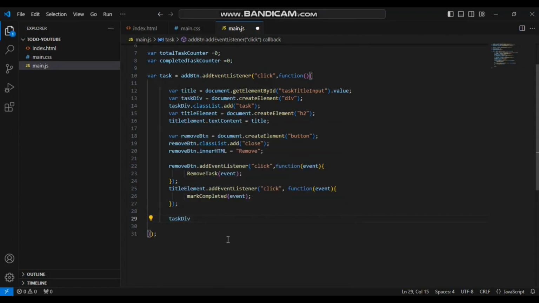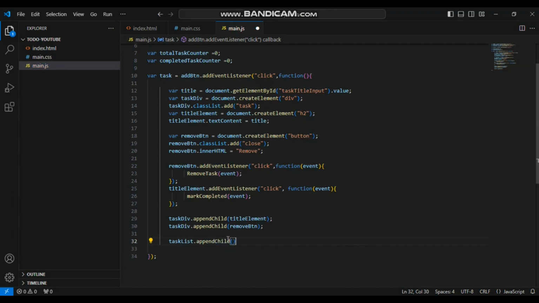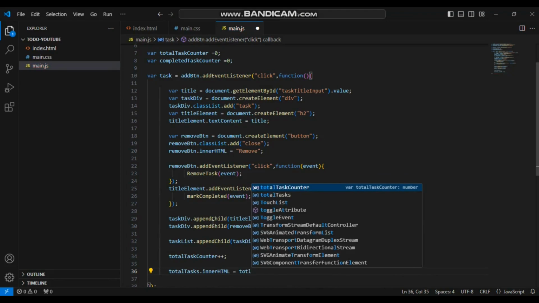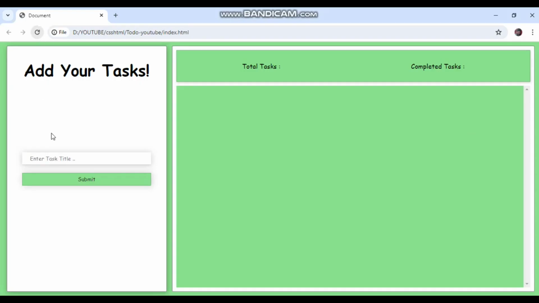Now append title element and remove element to the task div using the appendChild method. Similarly, append the task div to the task list element so that tasks are visible to the user on click of the Add Task button. Increment the total task counter by 1 and assign its value to the total tasks variable. This way total tasks will be updated by an increment of 1 in the previous value of total tasks.